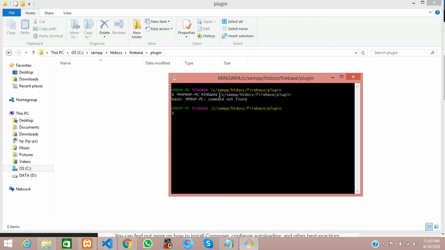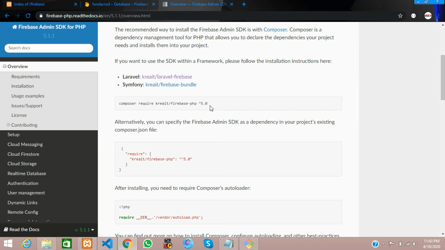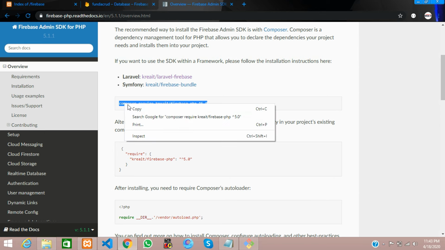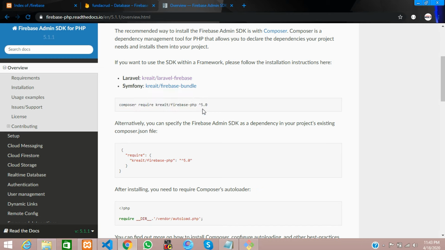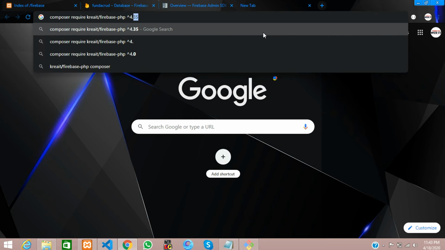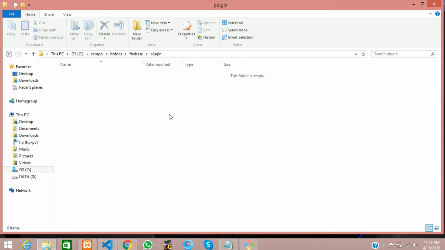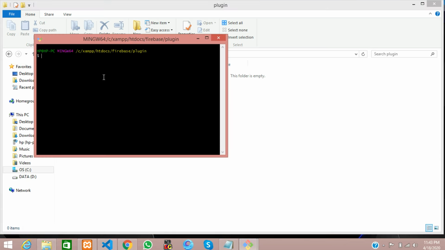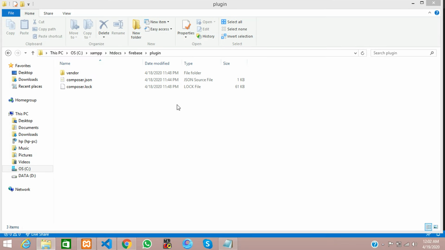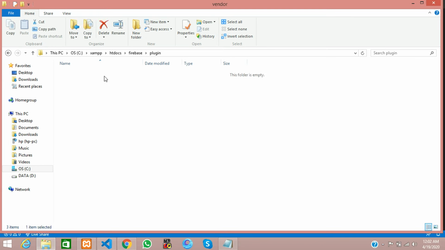Bash not found, because it is accepting something else, it did not copy. So let us copy this. I don't want 5.0, I want just 4.17, because there is some mistake with 5.0, so let us go with this Composer. Copy this, get back to Git Bash, and now paste it. So I am going with 4.17. After running that Composer command, the version will be downloaded.